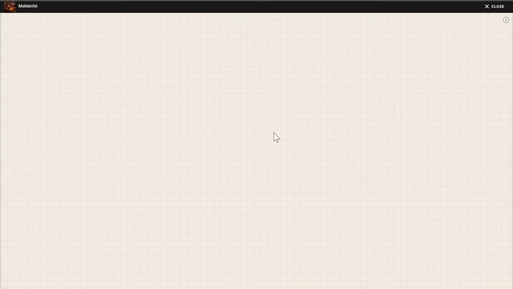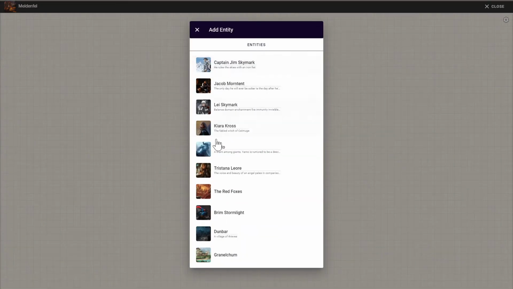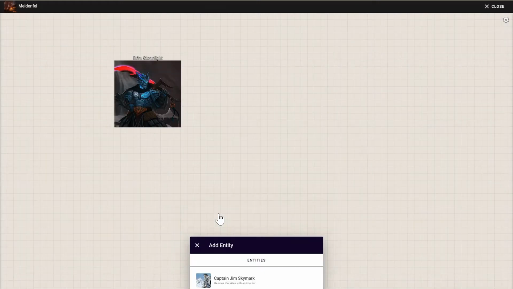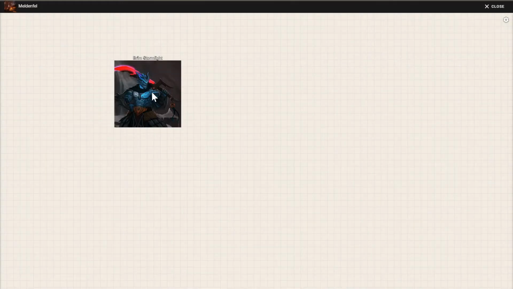And now I come to just an open screen where I can very quickly create brand new elements, or I can add items that already exist in my world, such as my entities. So if I go ahead and just say add entity, I can select from any of my standard entities. So maybe this is a location where we encounter Brim Stormlight. So I can just go ahead and click that and drop him in here.